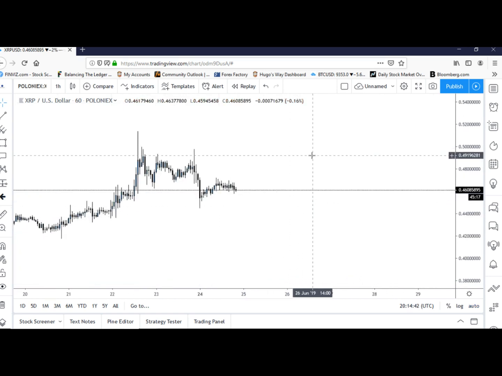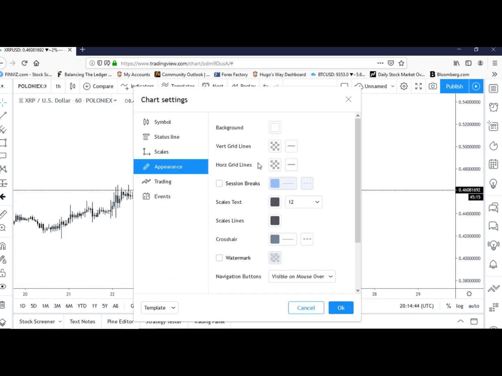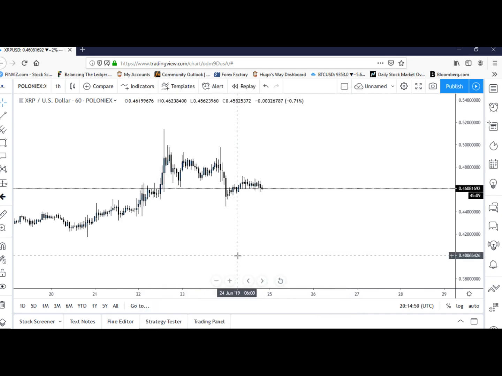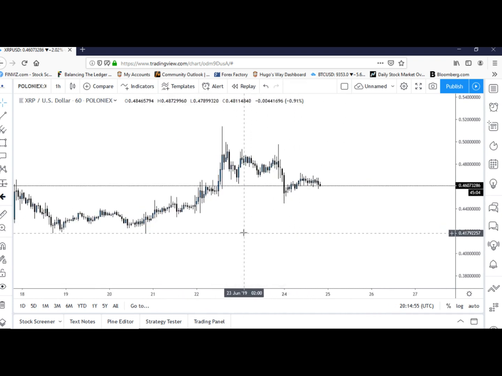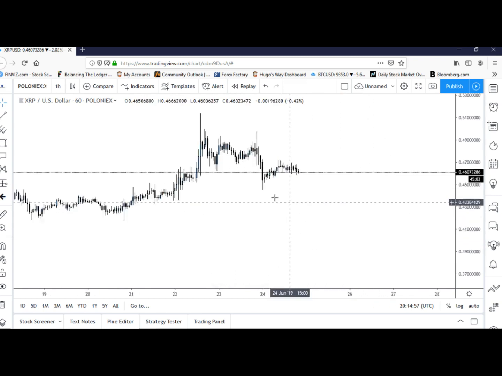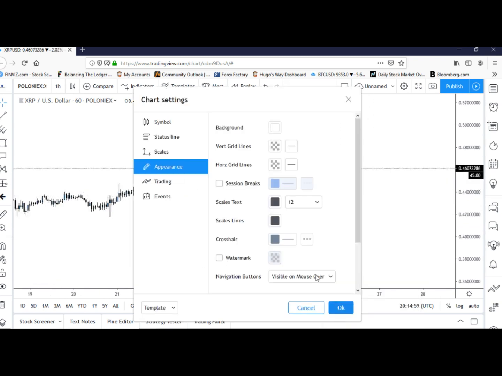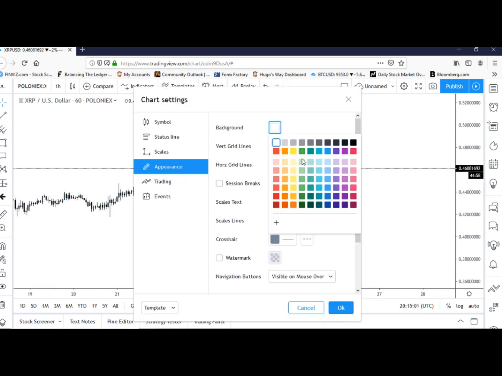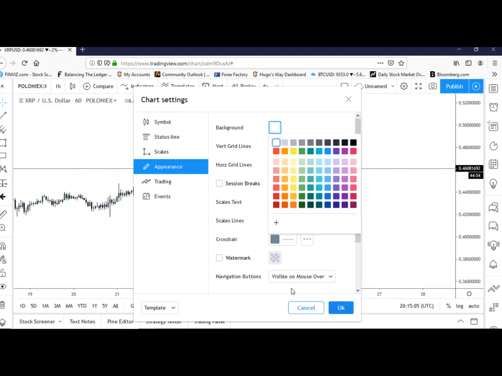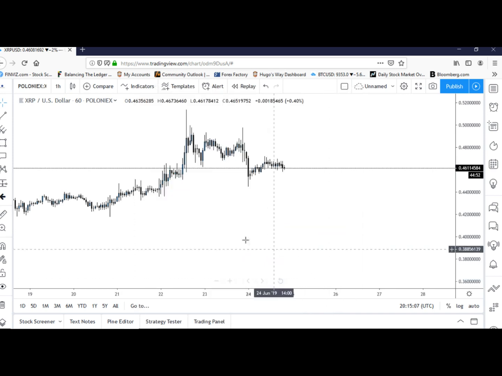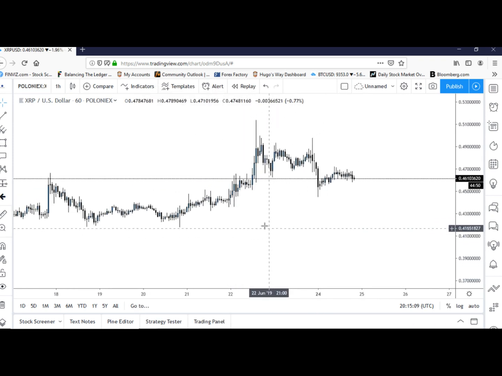If you wanted to remove the grid lines, you can go into settings and go to appearance, and here you have the vertical and horizontal grid lines. I just feel like it's a little bit more comfortable to be able to look at candles without having something in the background like that. And you can also change the background if you'd like to black or whatever color you want it to be. So you can go ahead and have some fun in the settings there. Do whatever makes you feel comfortable.